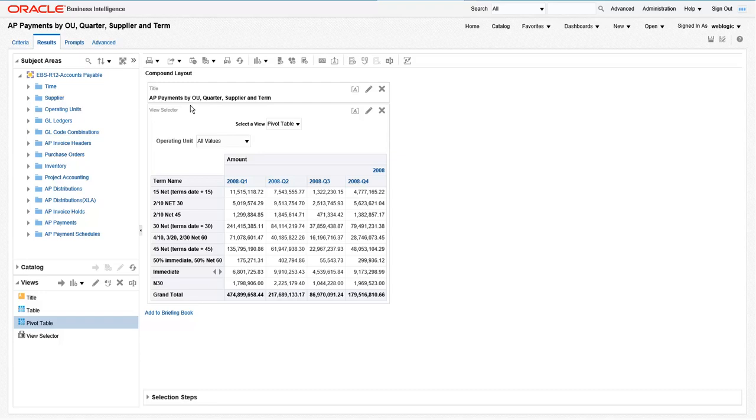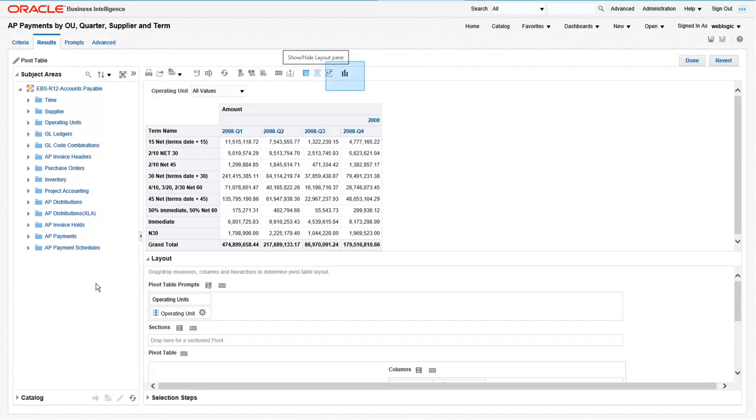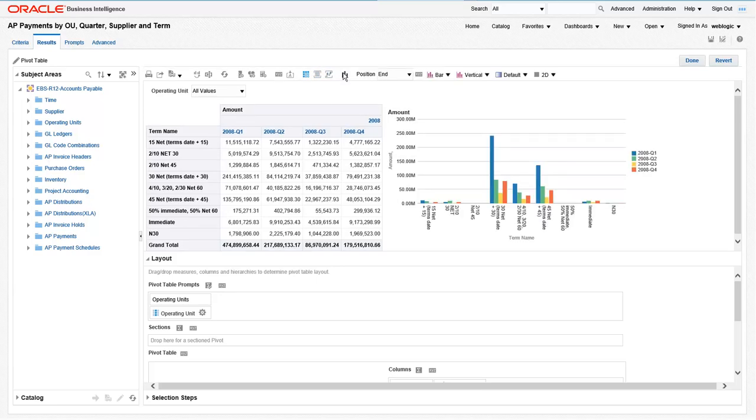Now let's pretty this up by adding a chart to our pivot table format. To do that, click on the pivot table in the View area of the screen and then click on the pencil, which is the edit icon. To add a graph to the output, click on the Graph Pivoted Results icon in the top of the screen. This results in a default chart showing up to the right.